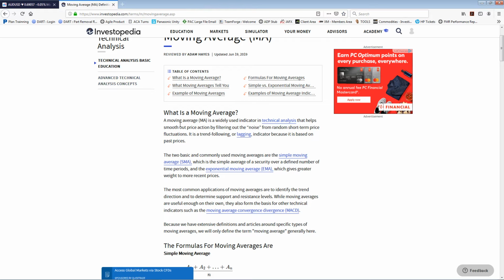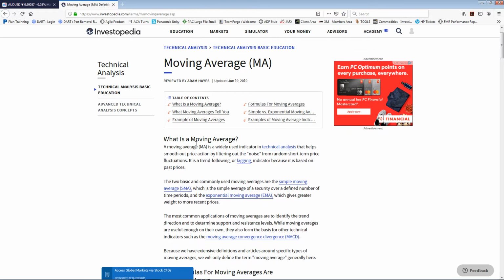Okay, so I'm going to read a definition to you right now. What is a moving average? A moving average is a widely used indicator in technical analysis that helps smooth out price action by filtering out noise from random short-term price fluctuations. That's the reason why we look at the higher time frame, because we don't care about the short-term price fluctuations. But anyways, continuing. It's a trend following or lagging indicator because it's based on past price movements.